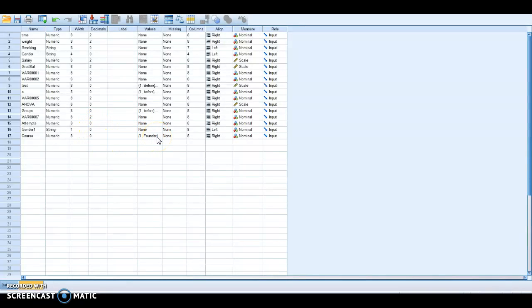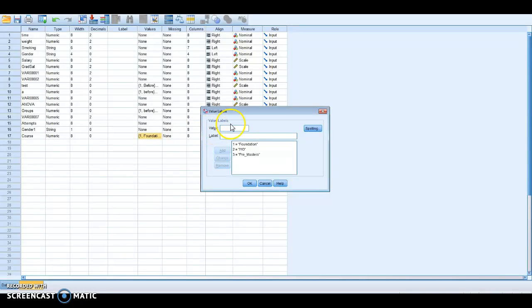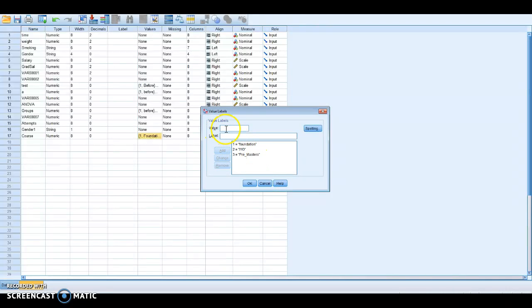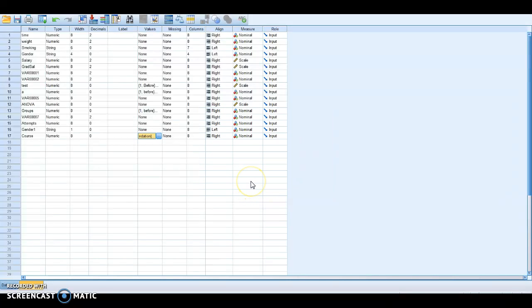And coming across to values, we need to put some values in. So for 1, we say that's going to be Foundation. As you can see, I've already done this to some degree. Add that in. And then 2, we would say IYO, which you can see it's already in there. So this is already taken care of. So I'm just going to whip those out and go OK. So we know we've got those in there.